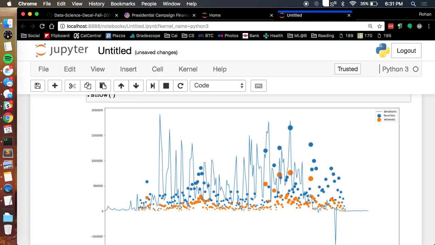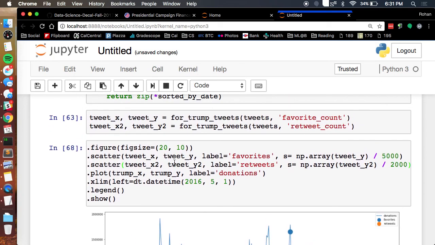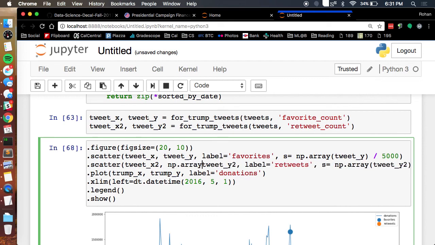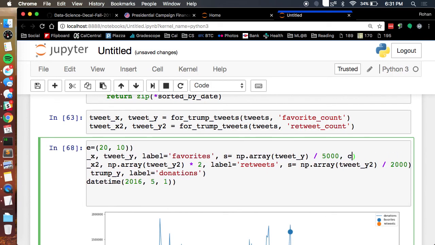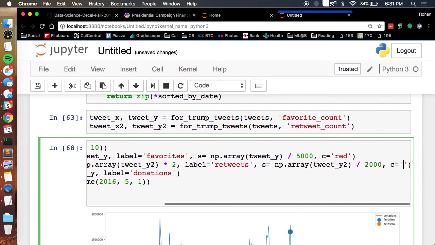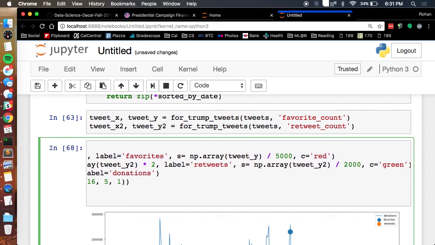Still, there's a scaling difference in terms of the height for the favorites and the retweets. We want them to line up more closely because each of these represents a singular tweet. So what we can do is scale this tweet Y2 np.array times 2. And then just to clean up the plot a little more, we can color these. So here we can say C equals red, C equals green. Sorry, I apologize if this is messy and you can't follow along. It's all in the GitHub, so don't worry, don't freak out. Okay.